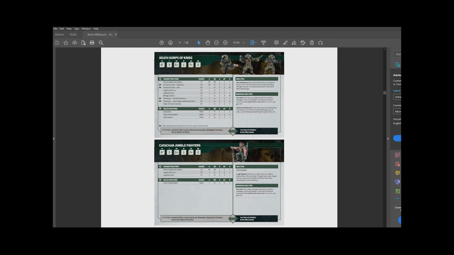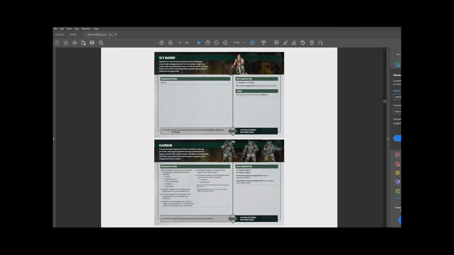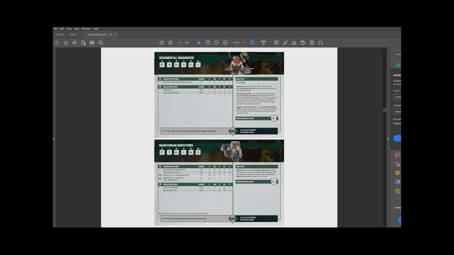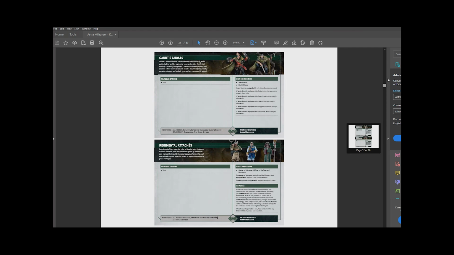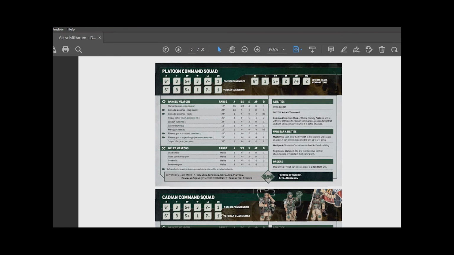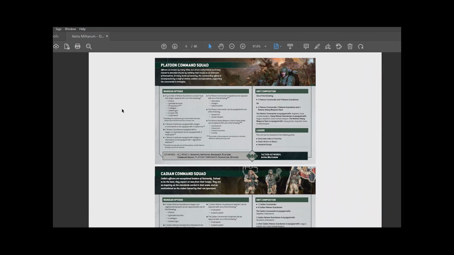For this example, I want to print the data cards for a Cadian Command Squad, some Cadian Shock Troops, Leman Russ Battle Tanks, and a Field Ordnance Battery. You're going to want to take a stroll through the PDF to find the units you want to print. Once you've found them, you want to make a note of the page number that the cards are found on, as well as the page number for the back side of them.